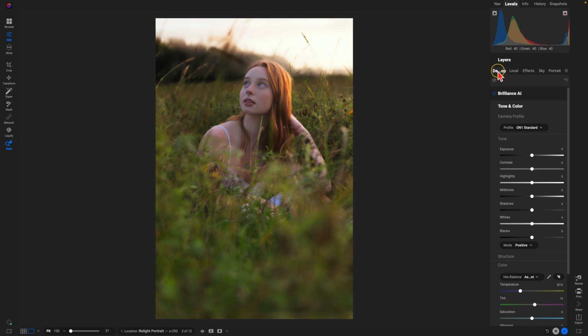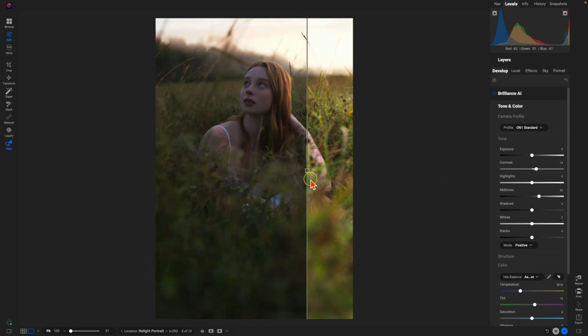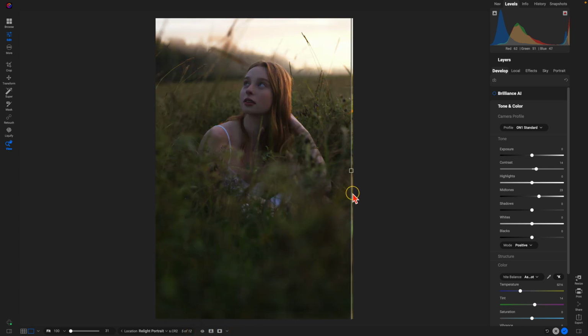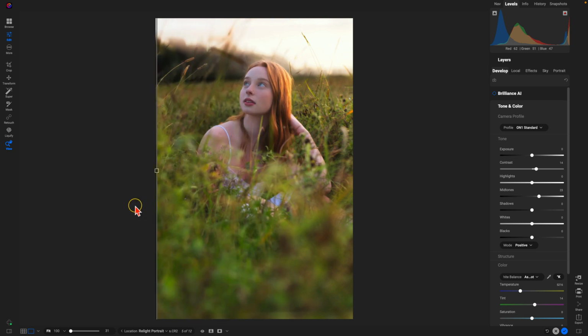Everything in Photo RAW is non-destructive. And so we can go into our tone section, bring up our midtones a little bit, maybe add a dash of contrast. And now we have a really nice, dreamy, airy portrait. And let's check out the original. And then after.